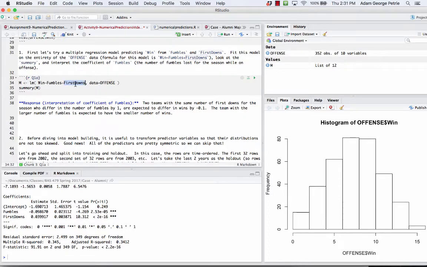Two teams that have the same value for this other predictor variable, so two teams with the same number of first downs, but who differ in the number of fumbles by 1, they're expected to differ in the number of wins by 0.1. More fumbles, fewer wins.